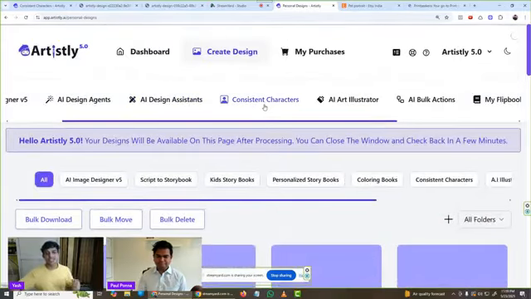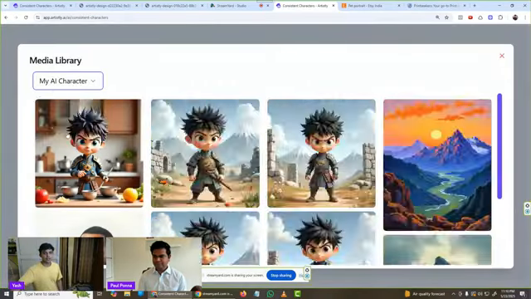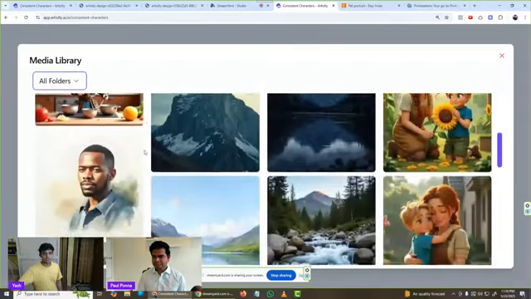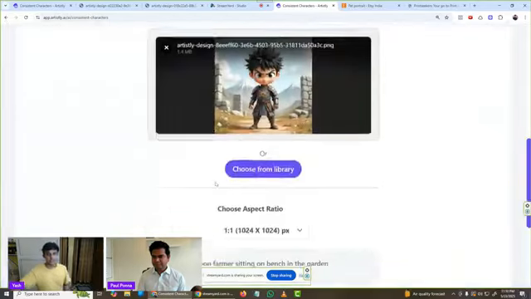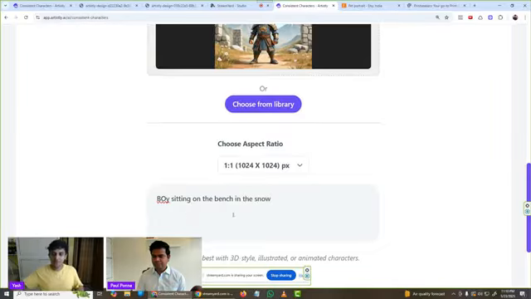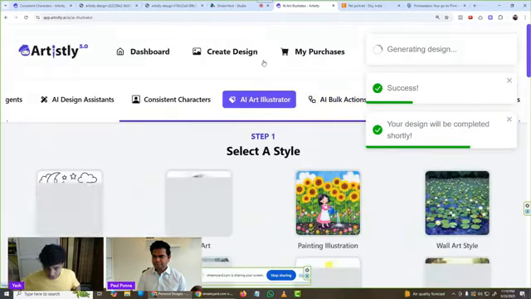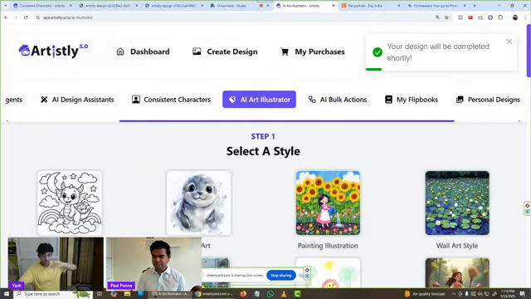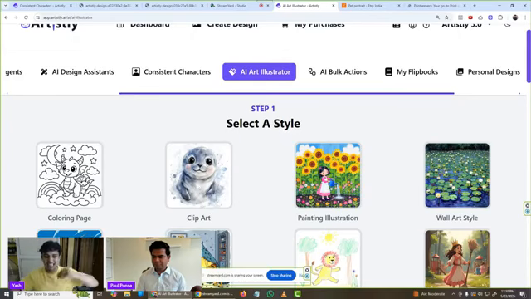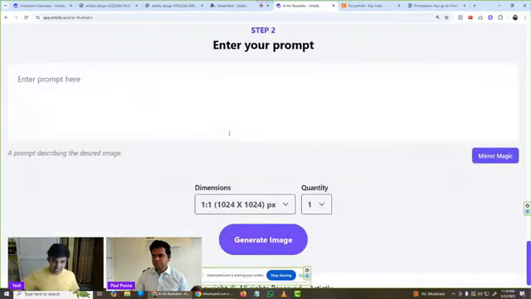So for example, I'm going to go to consistent character again and show you again. With that character, let me just choose from library, my AI character, or let's say all folders, you pick your design and say, a boy sitting on the bench in the snow. I'm just going to generate that. And while these are being generated, I'm going to show you what you can do with AI Art Illustrator, because now you have your painting illustration, your wall art style, your specific clip art styles, coloring pages. And if you scroll down a little bit, you have these beautiful AAA gaming style. This is just next level crazy stuff.